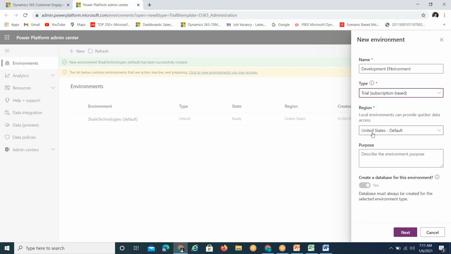And region is United States by default. Why are we taking this one? Because the US is Microsoft headquarters, right?